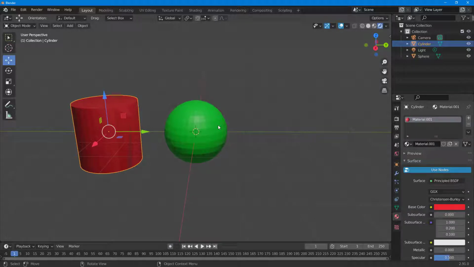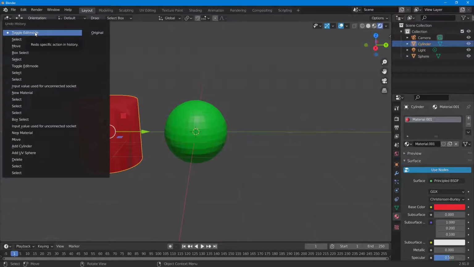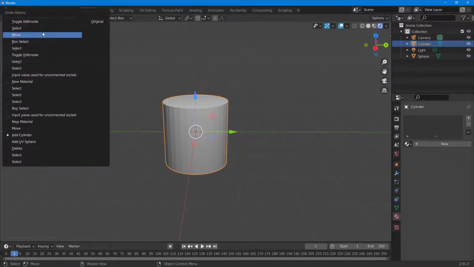And you can access that by using the undo history. And you can access the undo history by going into Edit. And over here, you can see undo history is an option. And once I click on it, you can see that all of the things are right here. So you can see that first I selected, then there's add UV sphere, add cylinder. So I can go on to that particular section right here. Or I can go to undo history right here.